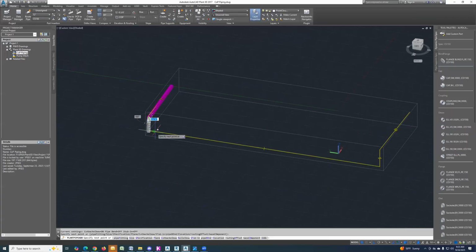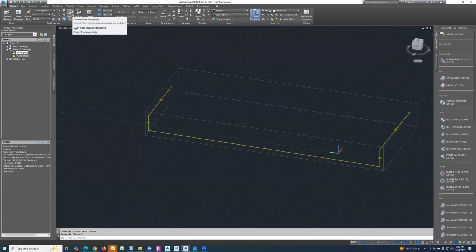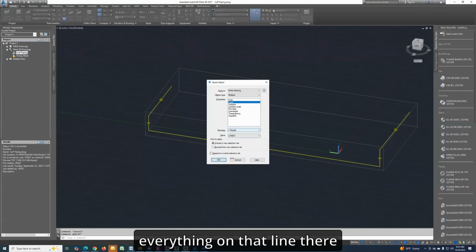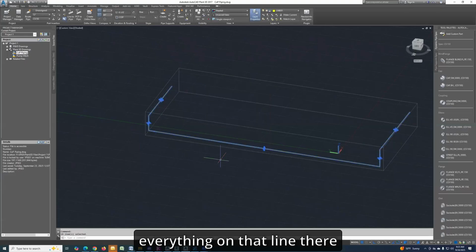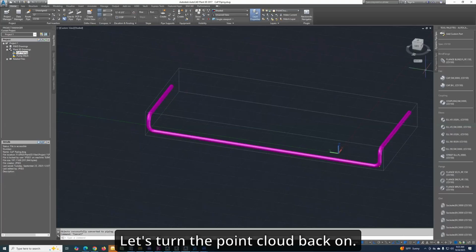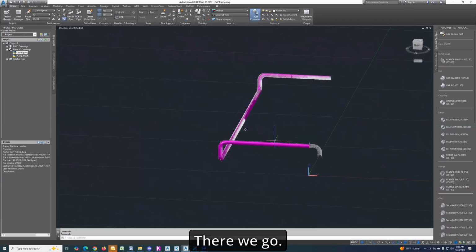like so. Or what's really nice is Plant3D has what's called a line to pipe. So I'm going to select everything on that line there and then just click line to pipe. Let's turn the point cloud back on. And there we go.